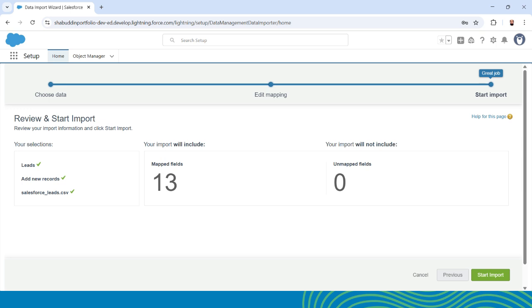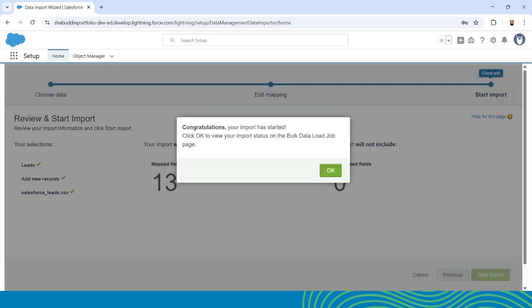Review and start import. You can see here mapped 13 fields, so there is no field which is unmapped. Now you can click on start import. Click OK.